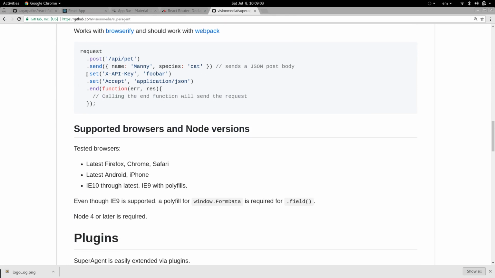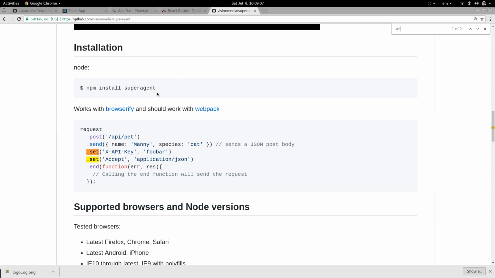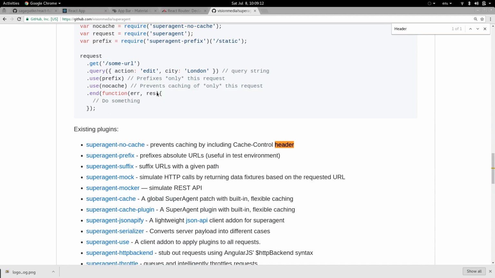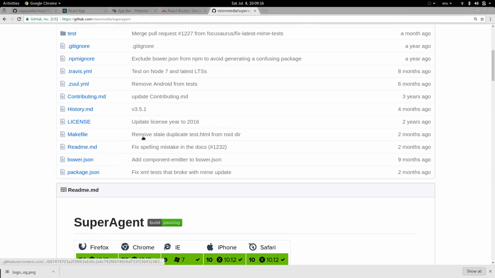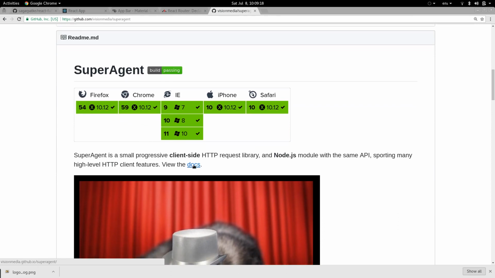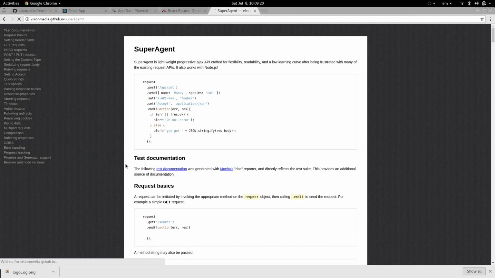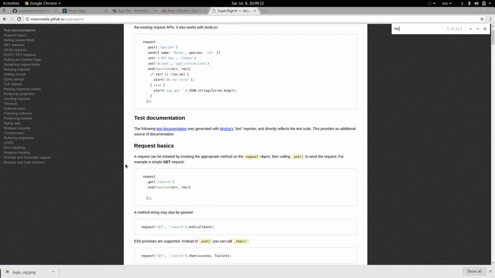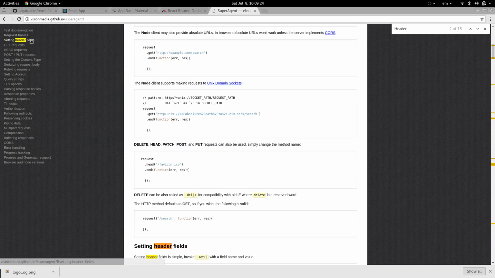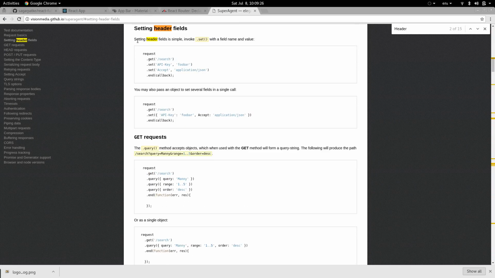Here we go. Dot set. However, let me confirm that set is actually used to set the headers. Where do I see more detailed documentation? The docs. Okay, here it is. Setting header fields. So setting header fields is simple. Invoke dot set with a field name and a value. So that's what a dot set does.